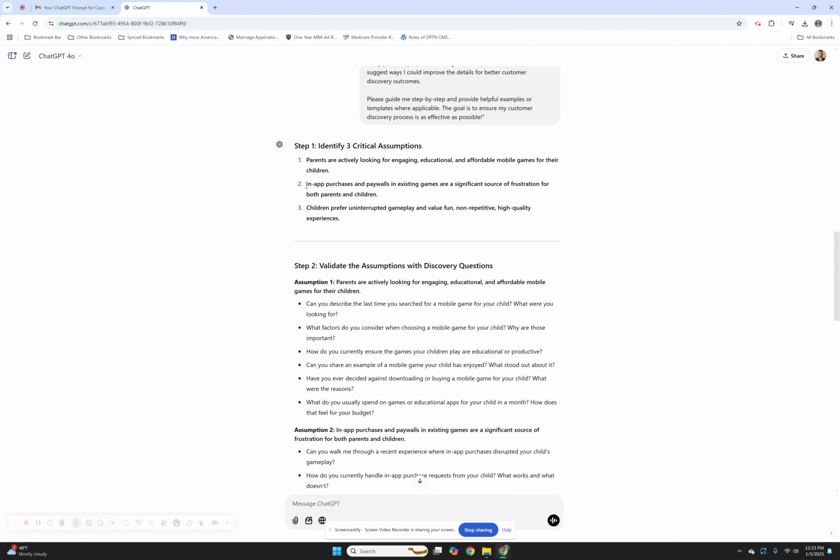Second assumption I'm making: in-app purchases and paywalls in existing games are a significant source of frustration for both parents and children. So I'm assuming this is a point of frustration. Now, my brothers told me about this. I think it's a frustration to them, but that doesn't mean they're representative of everybody. Maybe it's just them. And so we want to validate this assumption. Do in-app purchases and paywalls in existing games actually cause a significant source of frustration for both parents and children?